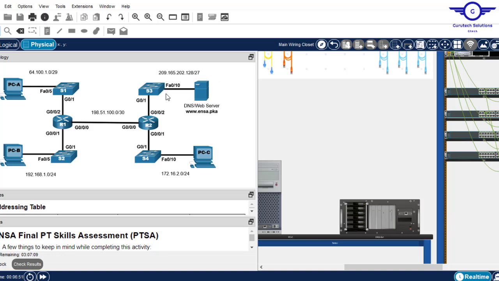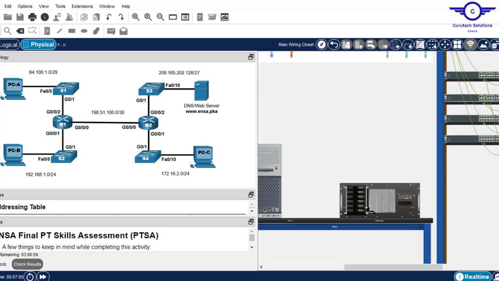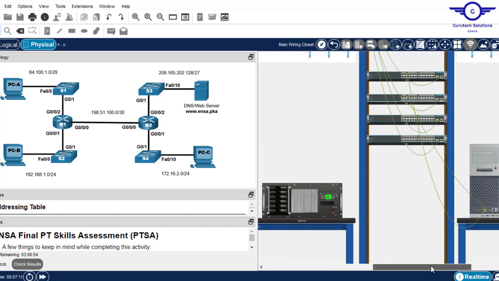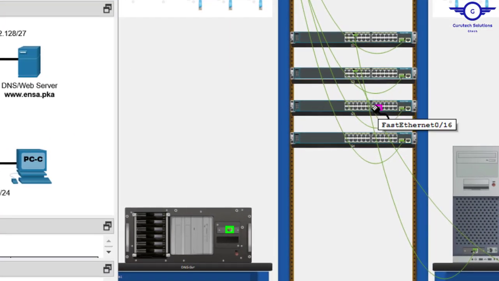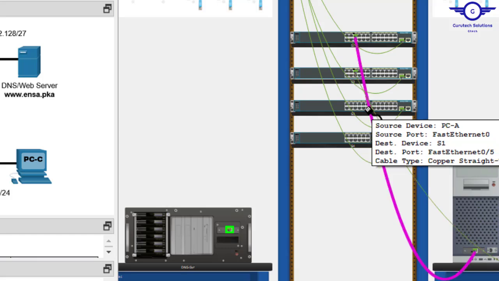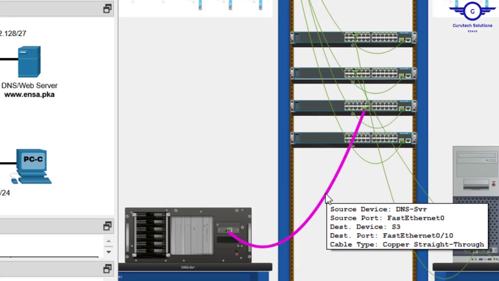The DNS server connects to switch 3 through FA0/10. So I'll do that one very fast. I'll take a straight through cable. Then I move to the DNS server. I click the port. Then we move to switch 3. Switch 3 is this one. Which port? FA0/10. I'll just try to locate where the port is. That one, right? Okay. Move over the cable. See the information. DNS server to switch 3 FA0/10.